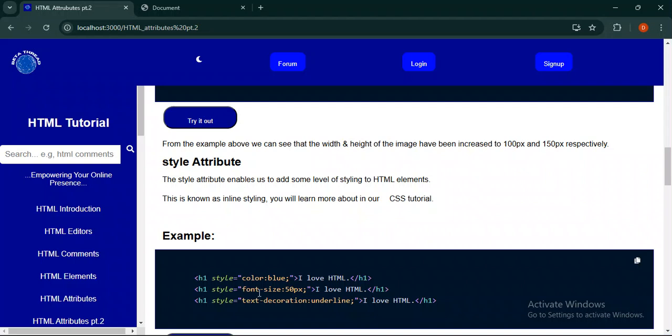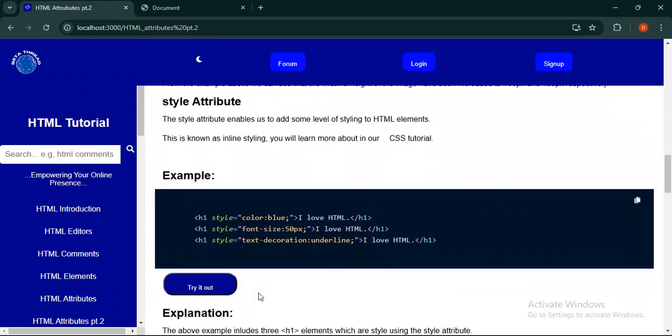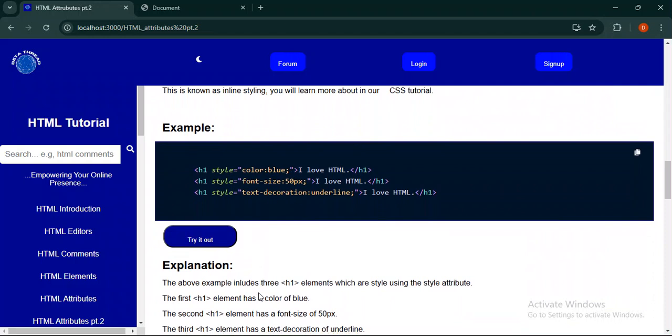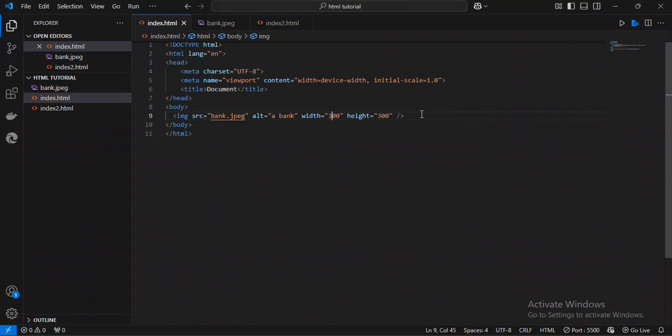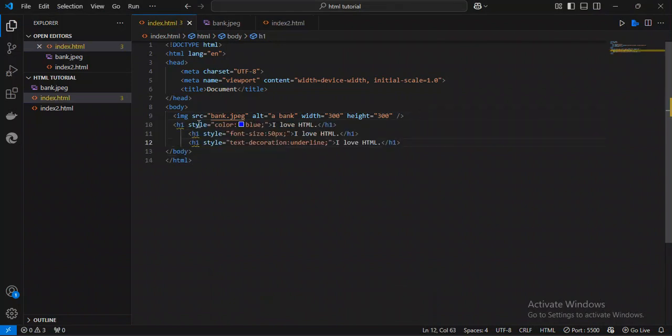Then we can add the font size, which is the size of the text. You can add text decoration, but that will only be in the CSS tutorial. That will be explained very well in the CSS. So this is the HTML tutorial. And now what you're looking at, if we copy all of this directly from the website and go to VS Code, below the image, we're going to implement all this.